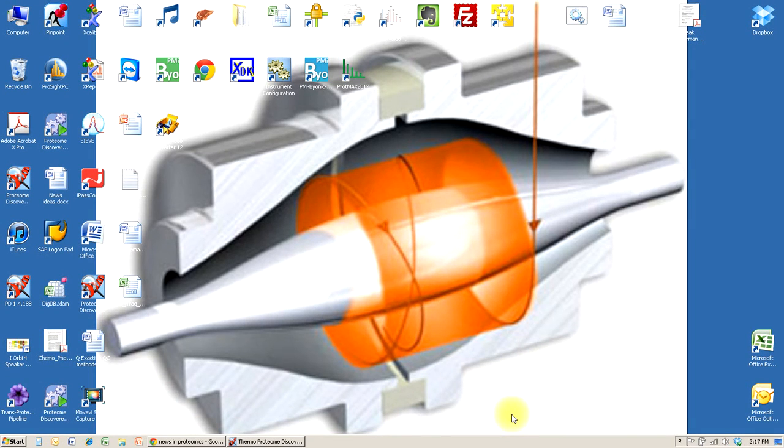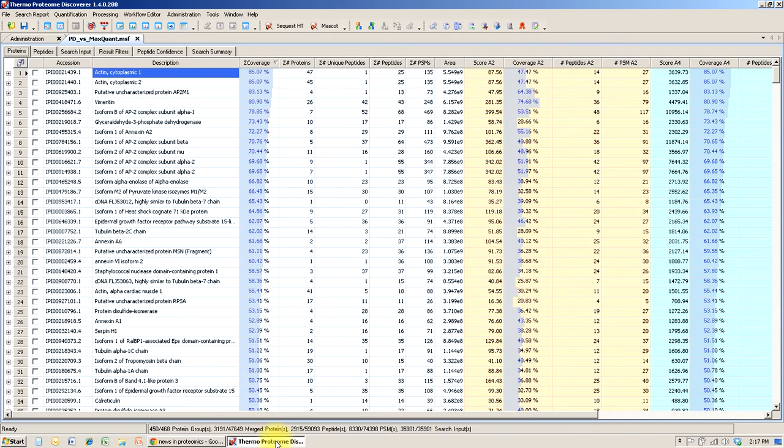Hi, this is Ben Osborne with Thermo Scientific, and this video is on creating a simple workflow in Proteome Discoverer 1.4. So first you need to open up Proteome Discoverer 1.4, and from any menu you can reach the workflow editor here, and I would select New Workflow.